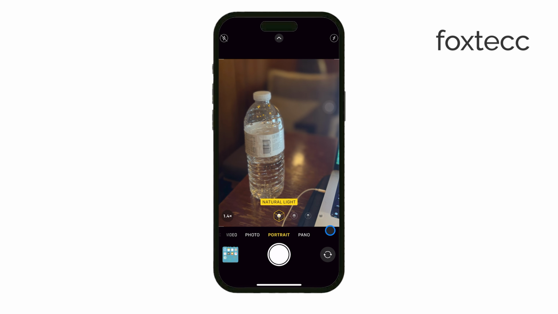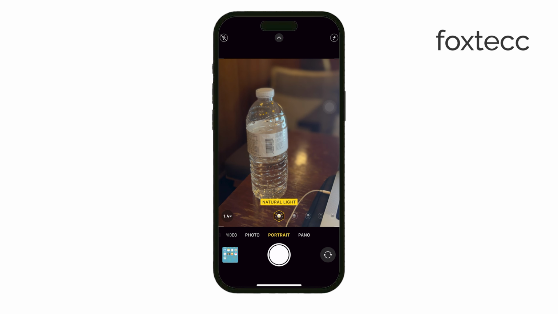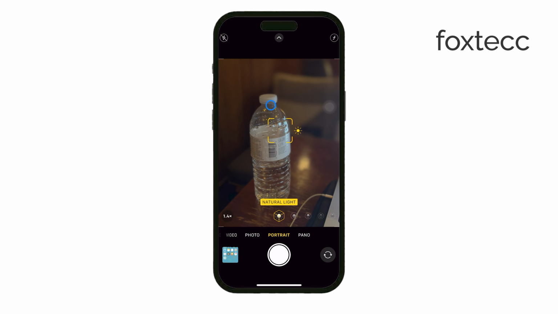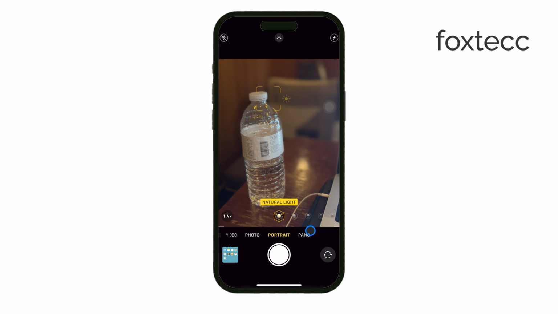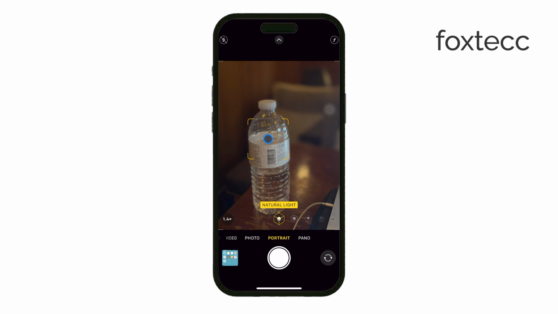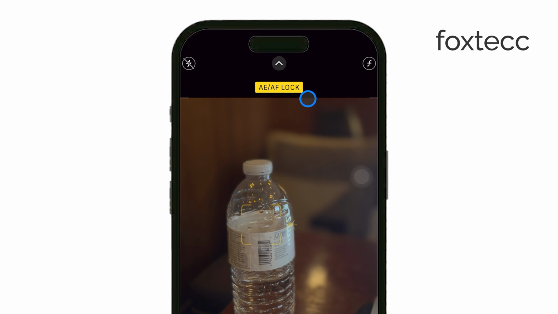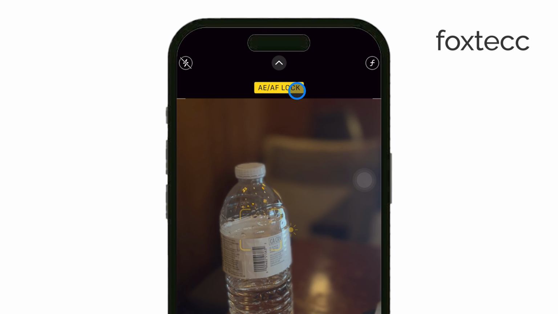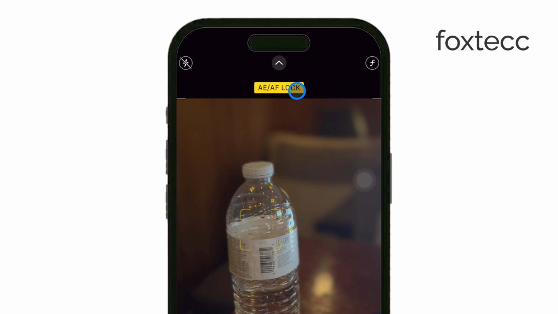If you'd like more control over focus, especially if the scene has changing light or movement, use the AF lock feature. Just tap and hold on the screen where you want the focus, and you'll see the focus lock on that point. This is great because it won't adjust if something else enters the frame, keeping your chosen subject perfectly focused.